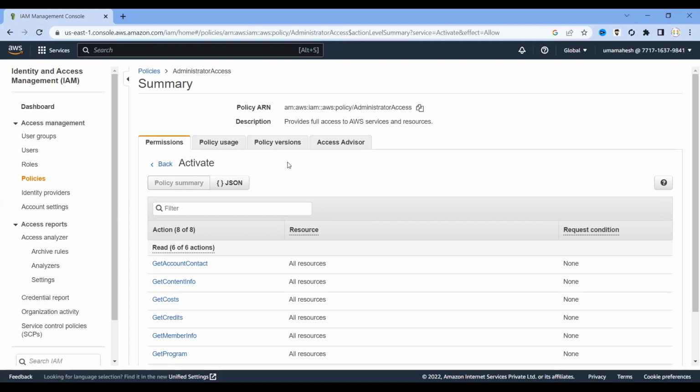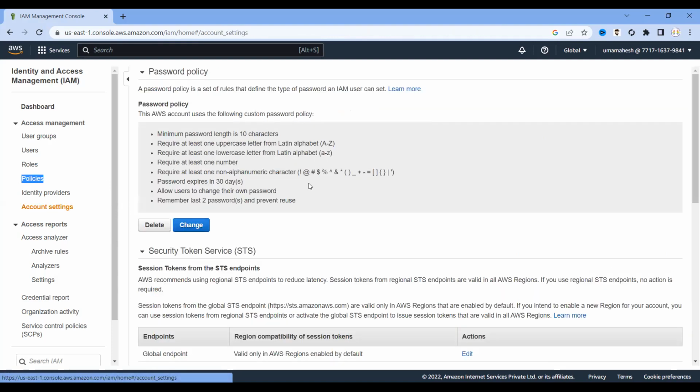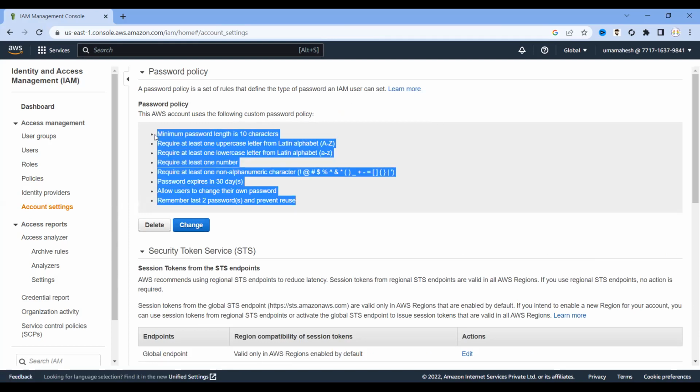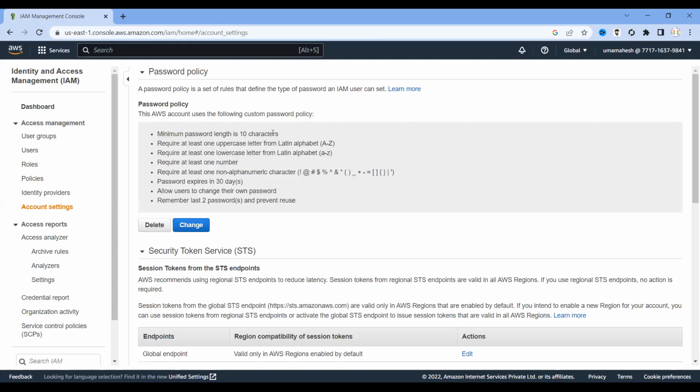Okay, you're welcome. So next we have password policy, setting up password policy, correct? That option is available under the dashboard. We have user management. We touched upon user groups, users, roles, policy. Further, we have account settings. If we go to account settings, these are all the password policies that have already been set by the AWS account. Minimum password length is 10 characters. I will say, oh my God, why should I give 10 characters? 8 characters is more than enough. Minimum 8 characters, I will reduce it. We'll see how to do that.